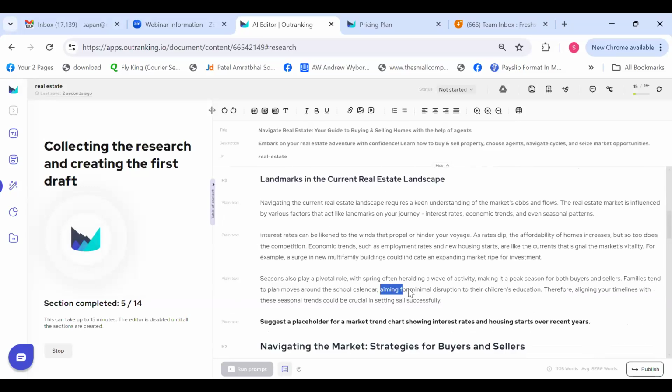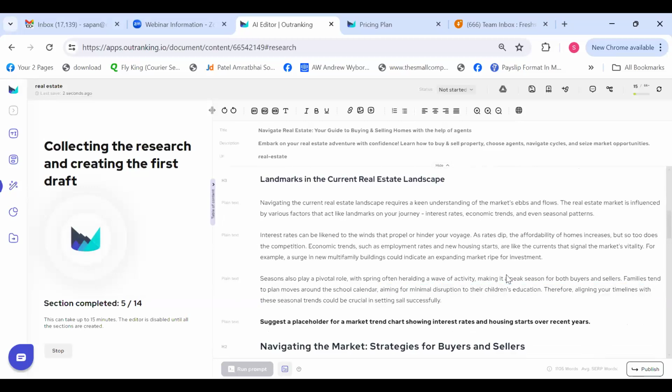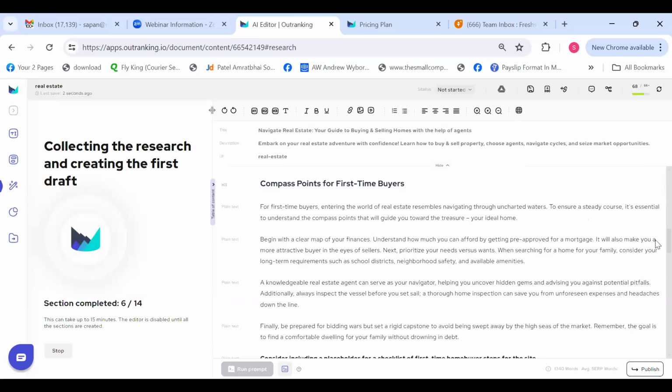See, aiming for minimal disruption to their children's education. Therefore, aligning your timelines with seasonal trends could be crucial in setting sail successfully. It will talk about children, it will talk about a couple, it will talk about things which are important for a family, schools, districts. See, it's talking about the right amenities that need to be there for a family with 2 kids.